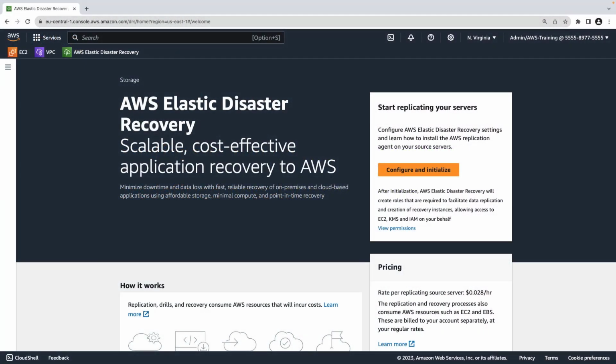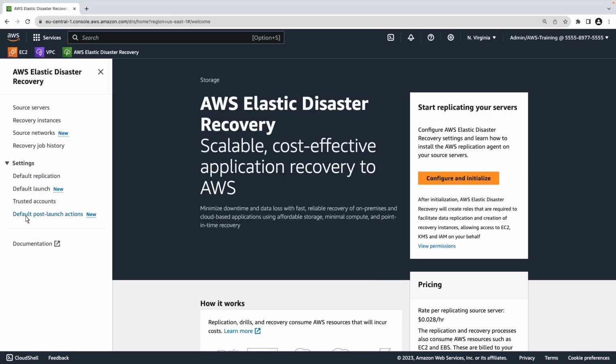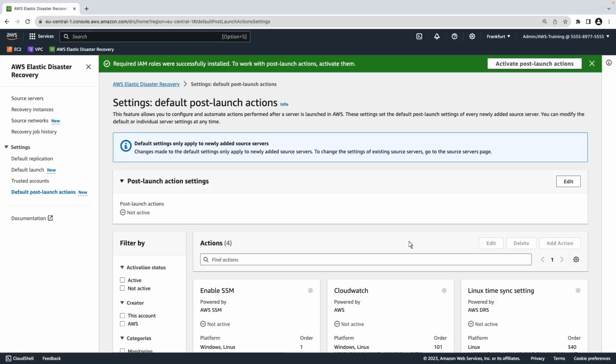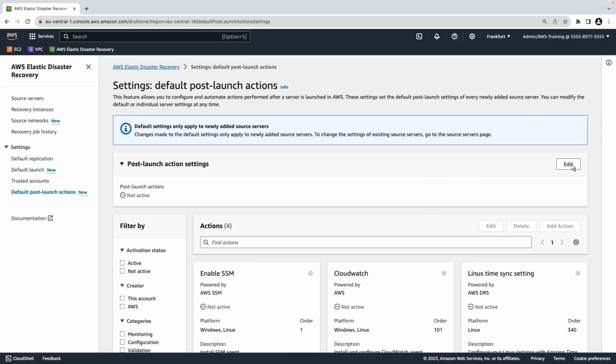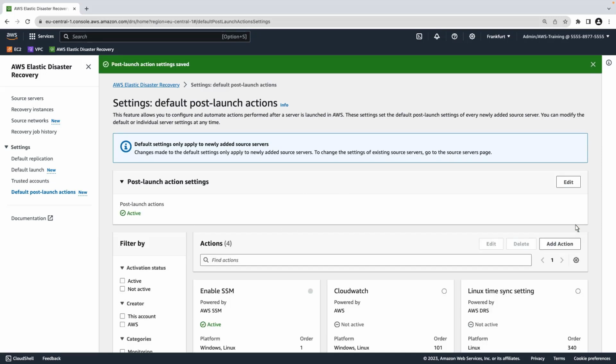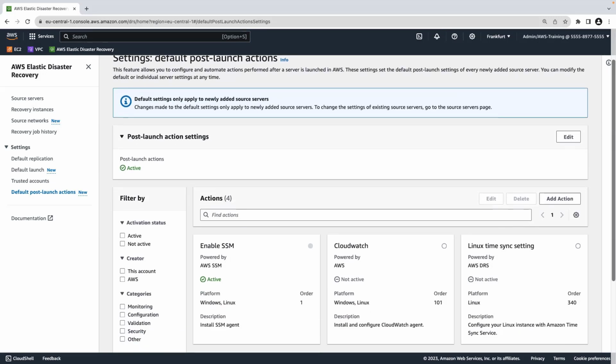This is the AWS Elastic Disaster Recovery console. Let's start by navigating to default post-launch actions. First, we'll install the IAM roles required to use post-launch actions. Next, we'll change the post-launch action setting to active. This will enable post-launch settings for newly added source servers.